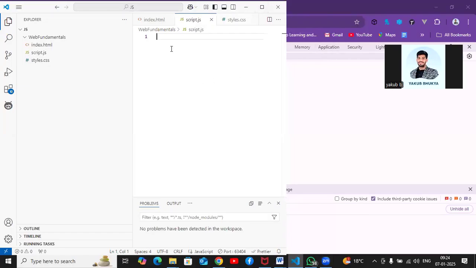In today's session, we'll see about array methods. In the previous session, we saw about string methods. In today's session, we'll see array methods. So coming to the array methods, initially I'll define an array so that you'll understand how to define an array.